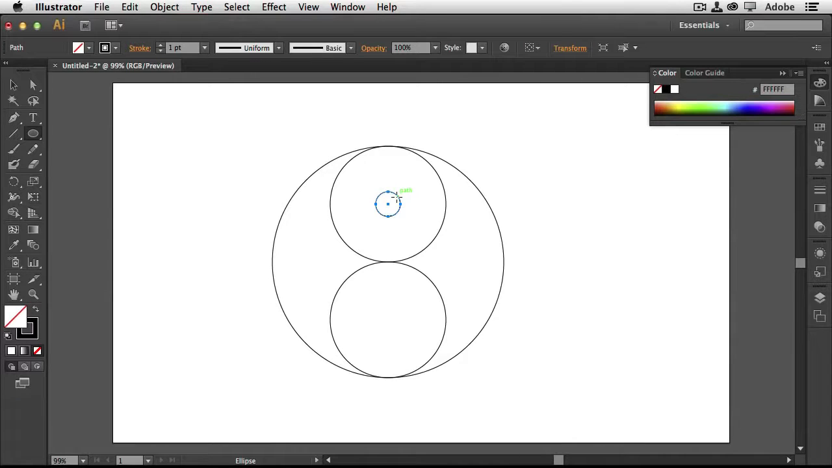So Option says draw your box, your rectangle, your circle, your oval, whatever, from the point where you first clicked and started dragging. Shift, again, makes it a perfect shape, perfect circle in this case.